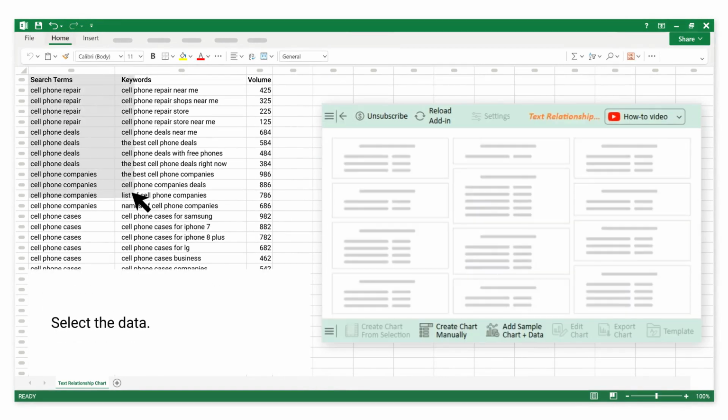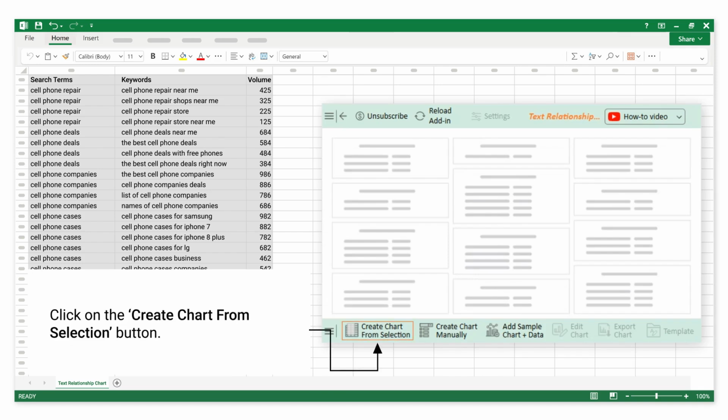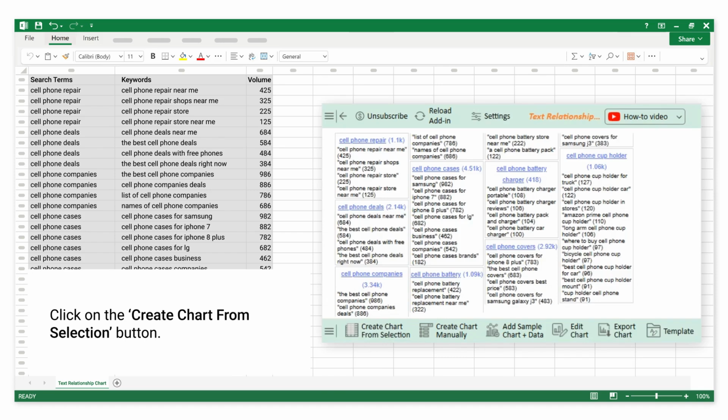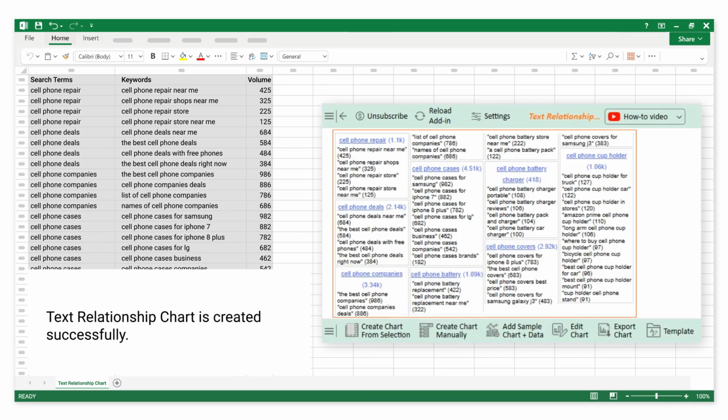Select the data. Click on the Create Chart from Selection button. Text relationship chart is created successfully.